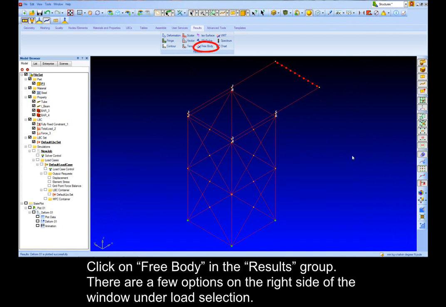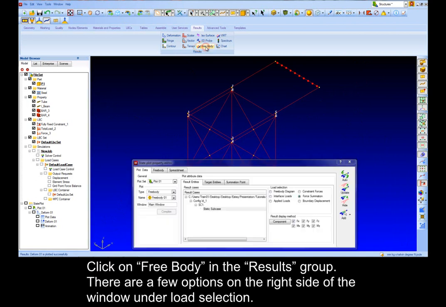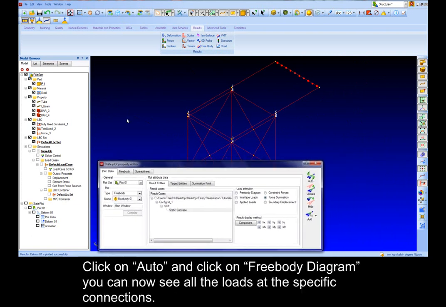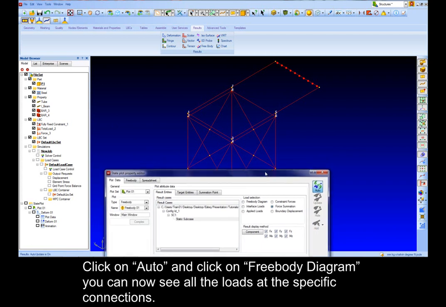Click on Free Body in the Results group. There are a few options on the right side of the window under Load Selection. Click on Auto and click on Free Body Diagram. You can now see all the loads at the specific connections.